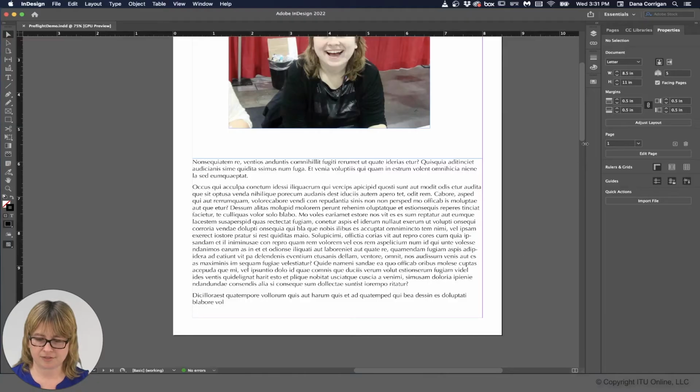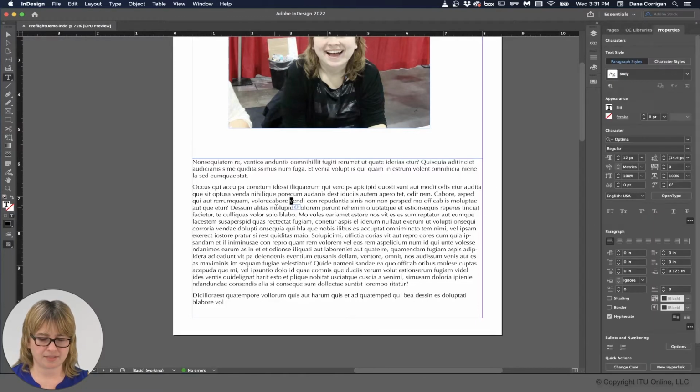In this section, I'm going to show you a really cool feature that InDesign has, and this is applicable to text, and you can find it by going into your paragraph styles and looking for it specifically. It's called GREP.